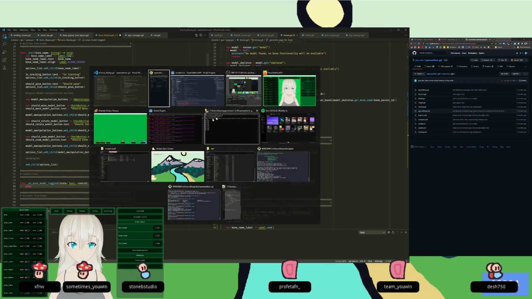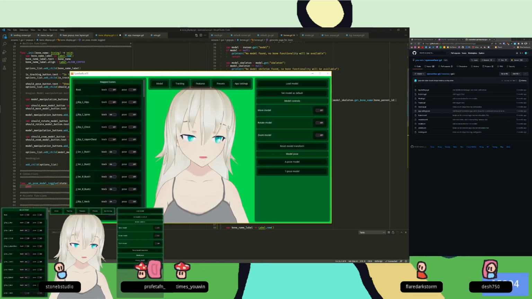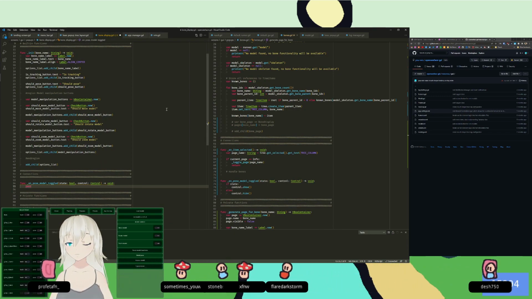I am working on this application, which is why I have the UI up. So instead of having to tab back and forth, I'm just kind of squinting at my overlay, or not my overlay, my preview window.